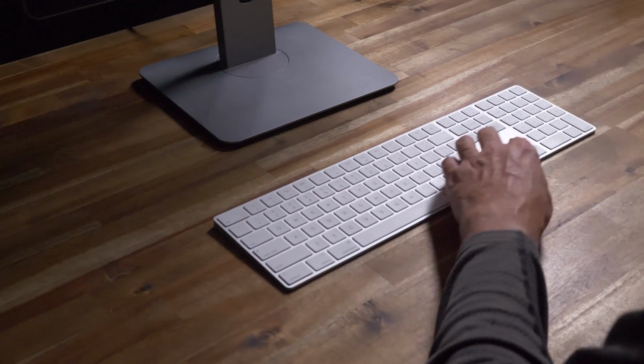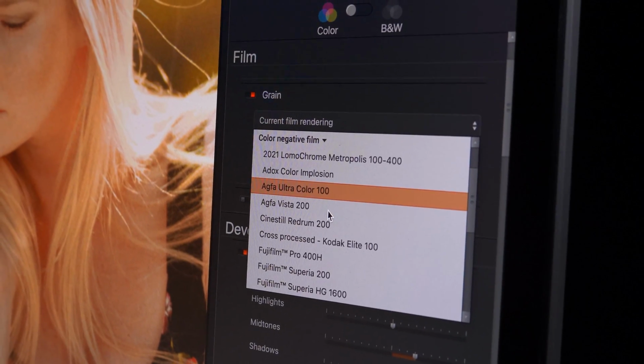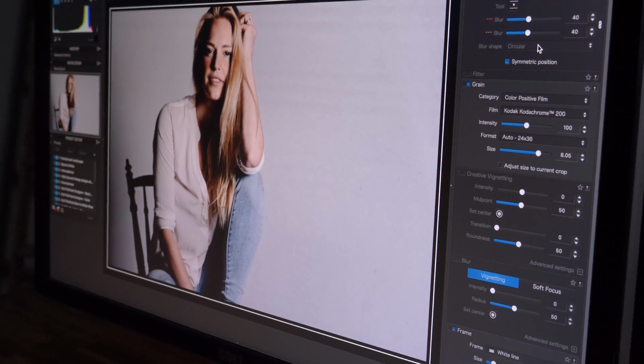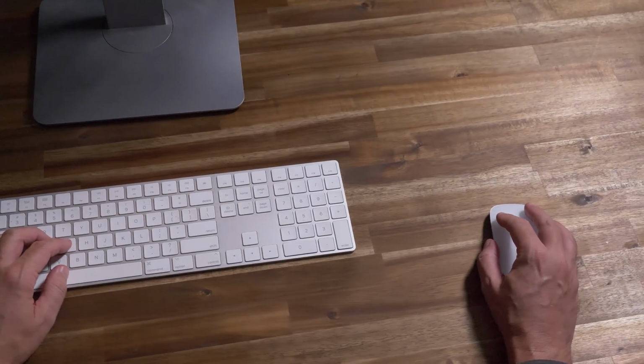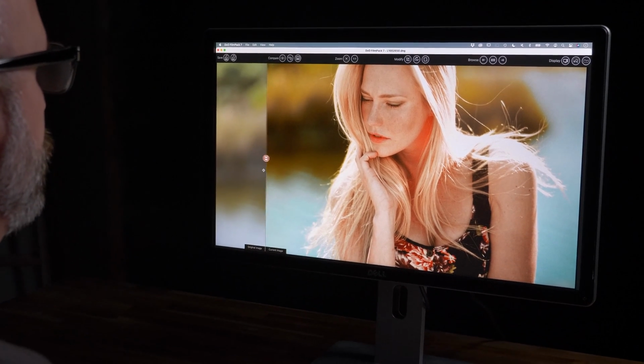In this class, I'm going to show you how you can use presets to apply genuine reverse engineered film stocks to your images. And then we'll go beyond that. I'll show you how you can create your own unique film stocks and then save those as presets so that you can revisit those on any image in the future.